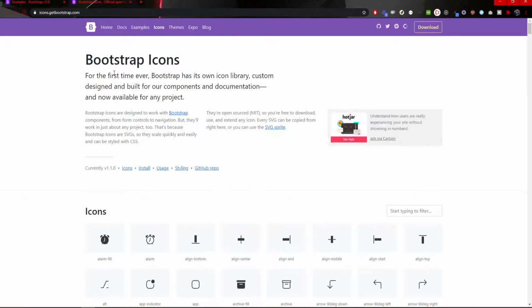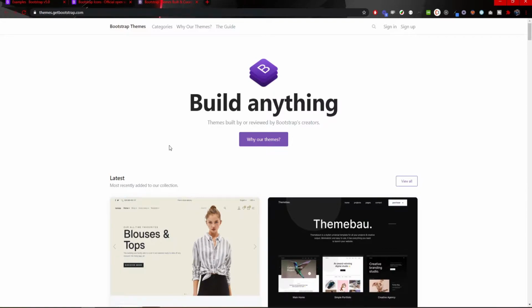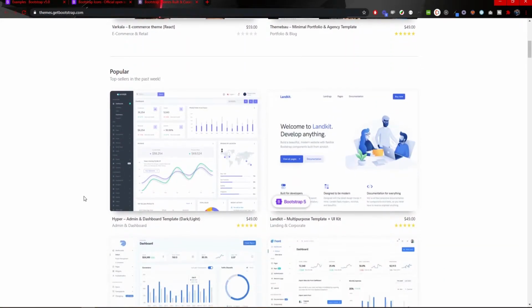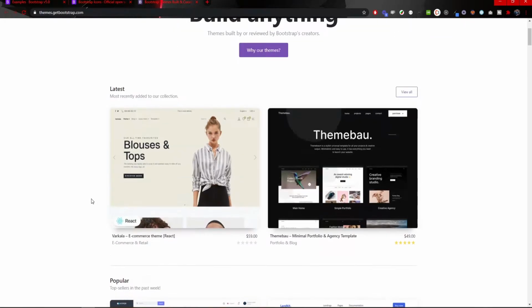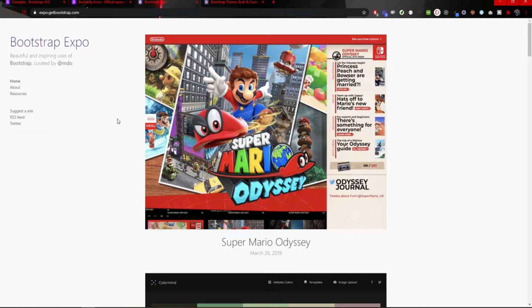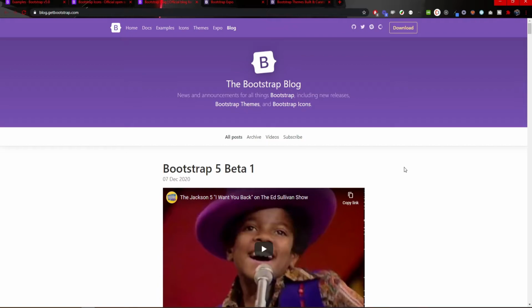This is the whole icons section now, which you can see is version 1 of those, a library developed by Bootstrap. The themes that I already mentioned, these are all paid themes, but really great themes using just Bootstrap 5. And also we have Expo, which is a news section, and the blog section, which has the latest updates from Bootstrap. As you can see, this Bootstrap version came out just a few days ago.